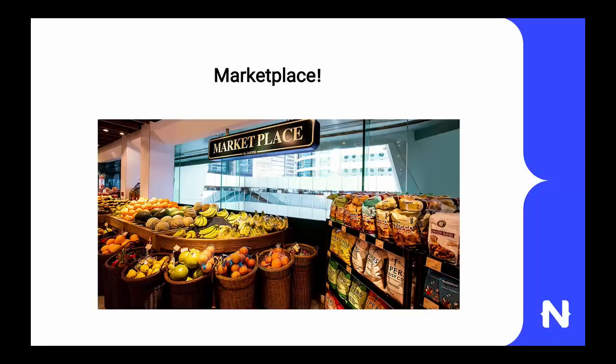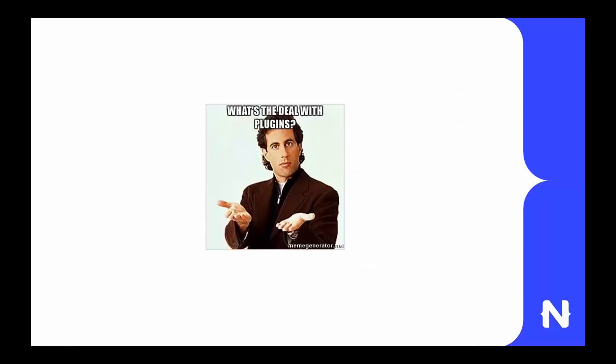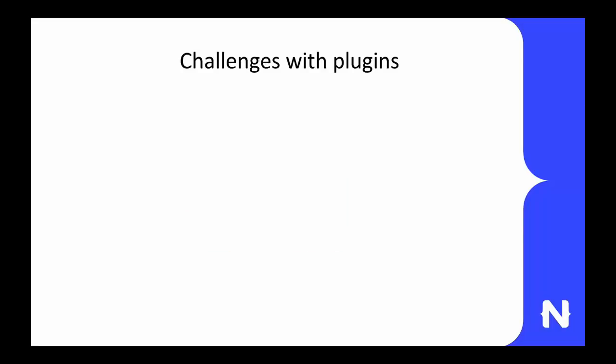So now let's turn our attention to the NativeScript Marketplace. This is a website that will allow you to sift through all of the plugins that you're going to find if you start digging on NPM. So if you search for NativeScript, you're going to find 642 packages tagged with the word NativeScript. What is the deal with that? How can we sift through these plugins? How can you figure out what to use?